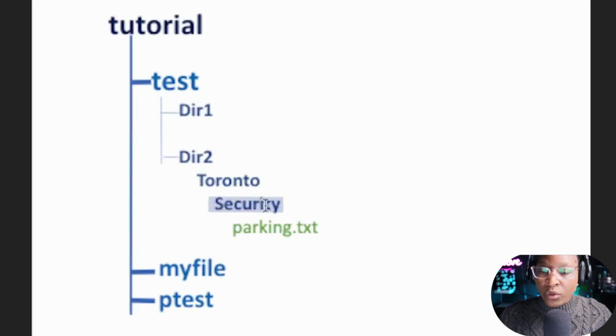Inside of the Toronto folder, I have another folder called security, and inside of the security folder, I have a file called parking.txt. My current location will be in dir1, and the file is located in dir2. So I want to copy this file inside of dir2 and put it inside of my current working directory. And my current working directory is dir1.